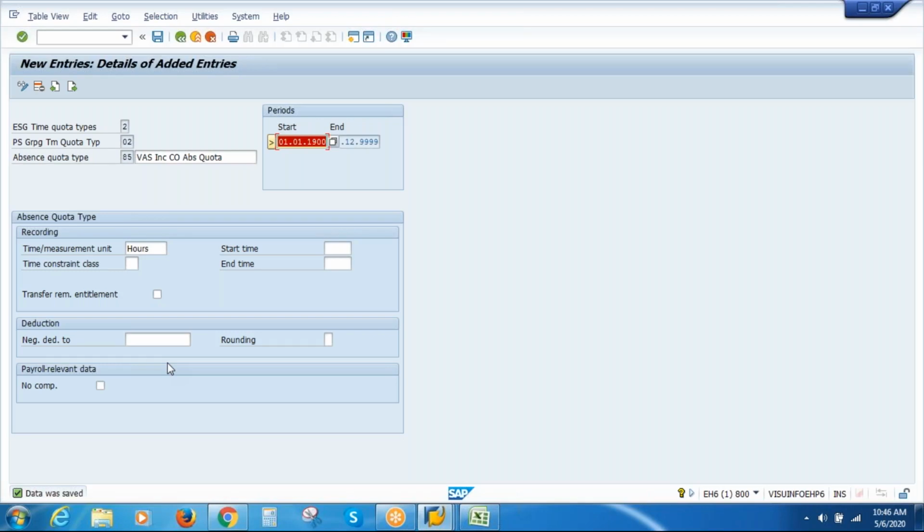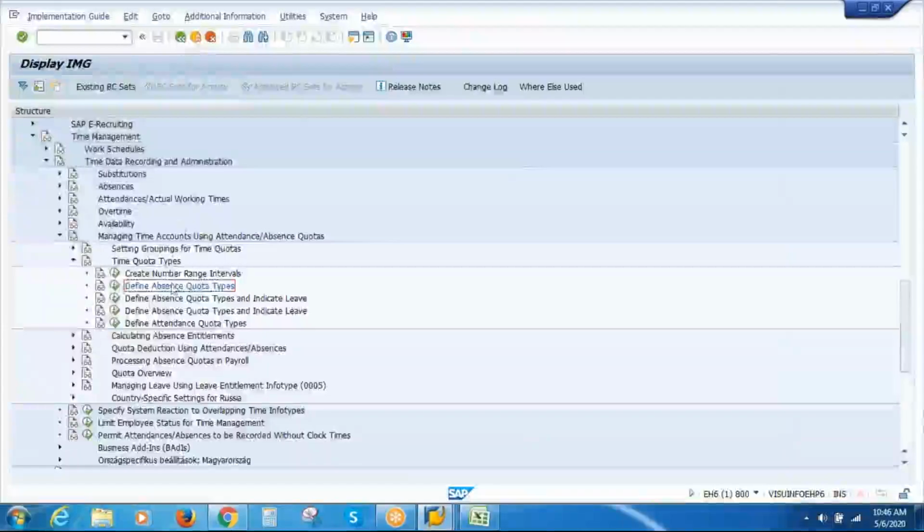But in case of the comp quota, we don't know if the employee is going to book attendance on a public holiday or day off. We don't know if the quota is going to get generated. So when we are not sure whether the quota is going to get generated or not, how can someone borrow the quota from the forthcoming month? It is not possible. So we will not give any negative deduction to it. Now navigate back.